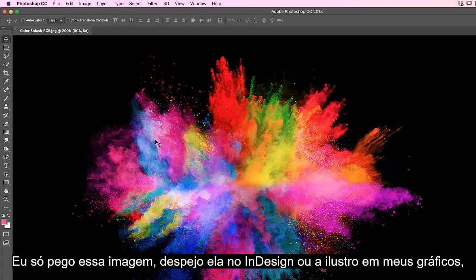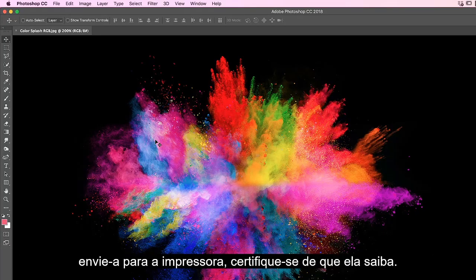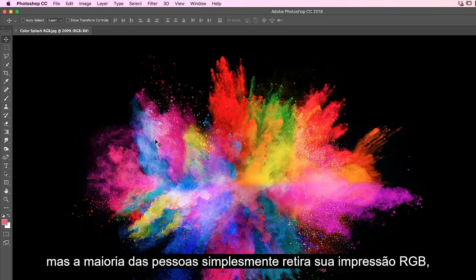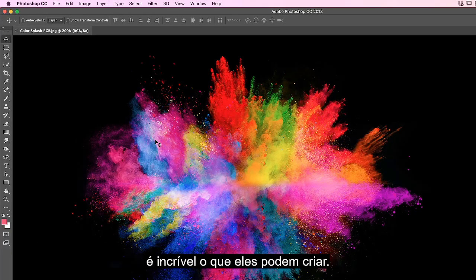So I just grab this image, dump it into InDesign or Illustrator into my graphics, and just leave it as RGB. Send it to the printer, and make sure they know. Say, hey, I'm just leaving it as RGB. Can you convert it for me? They might come back and say, no, you need to go the traditional route and make sure it's CMYK before it's all in InDesign. But most people will just take your RGB and print it off, and it's pretty amazing what they can come up with. Some pretty good matches to this RGB.